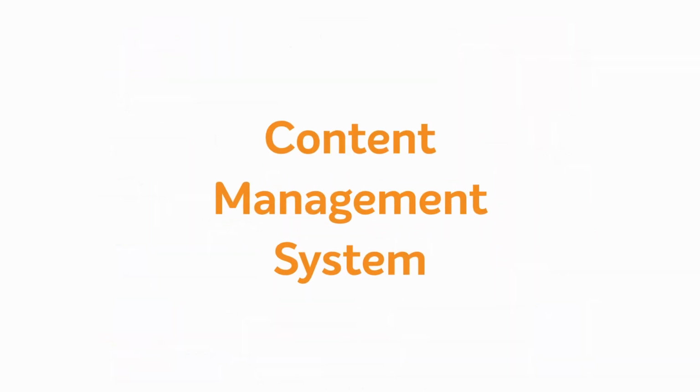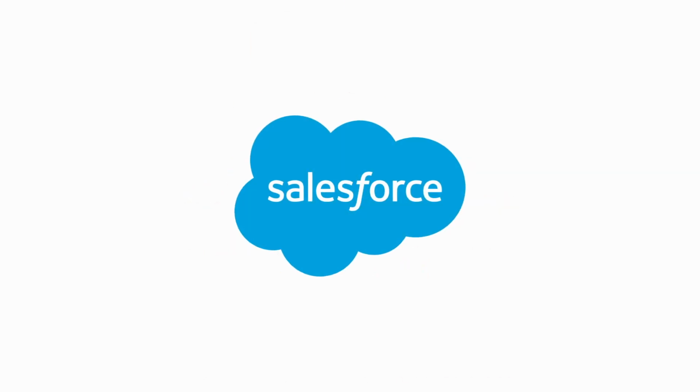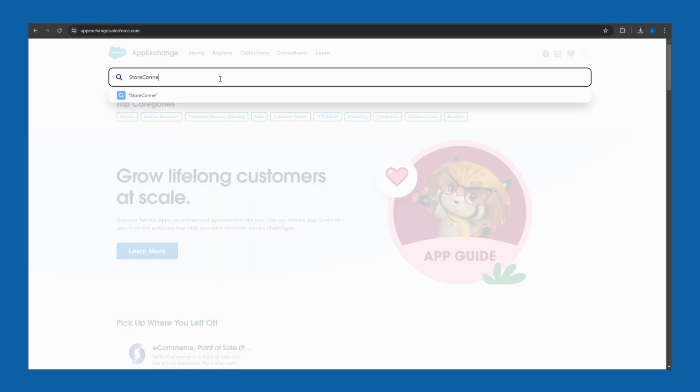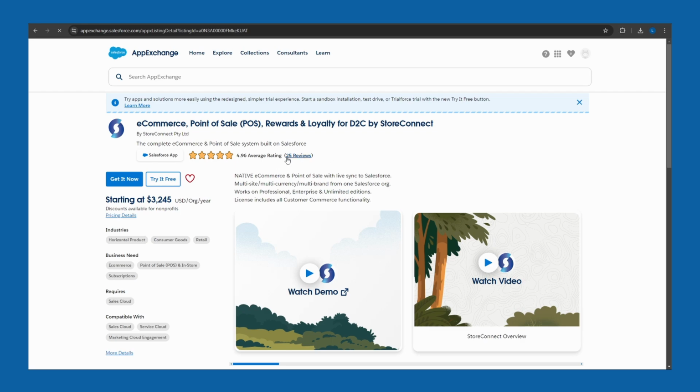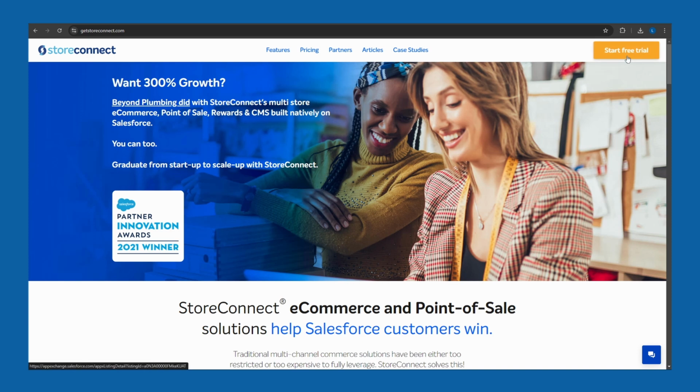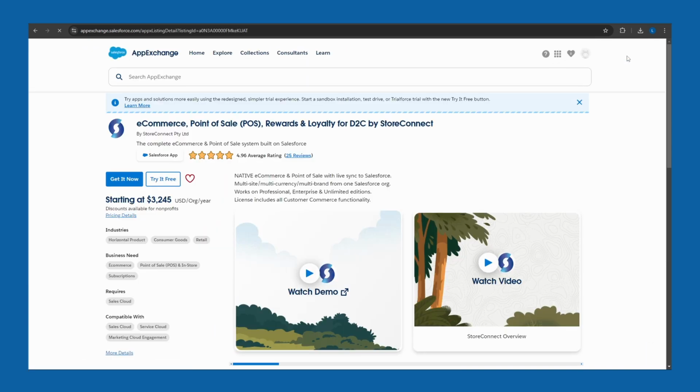Want the full e-commerce point of sale and content management system that just works straight out of the box with Salesforce? That's why StoreConnect. How? On the Salesforce App Exchange, search StoreConnect, open the listing, and click Get It Now. Alternatively, visit getstoreconnect.com and click the Start Free Trial button to be taken directly to the App Exchange listing.